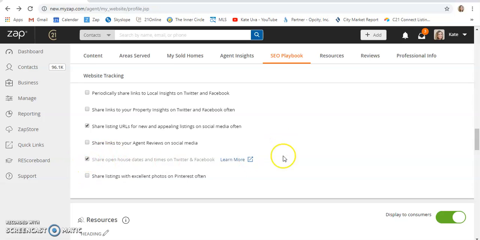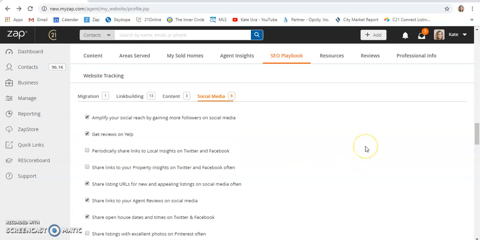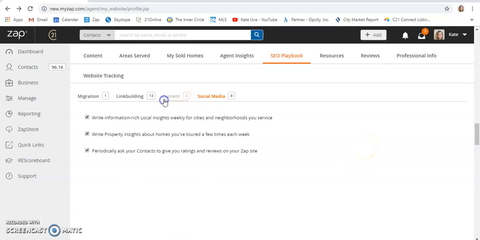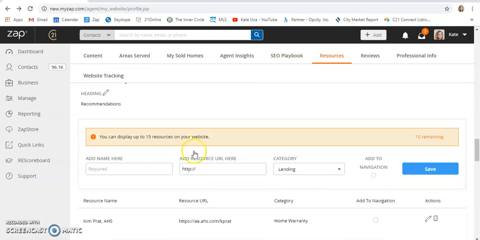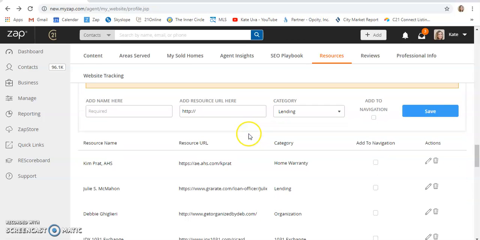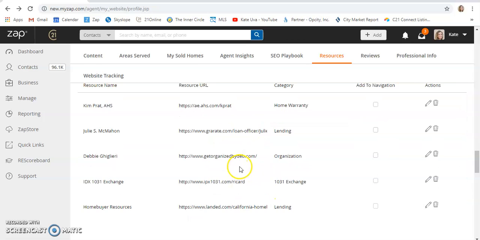It's just, do all that stuff. It's just a way for you to keep in mind, here's some more things that I can do to make my website show up higher in the search engine rankings. Now, resources, you have the ability to display up to 15 resources. I've just added a few here.